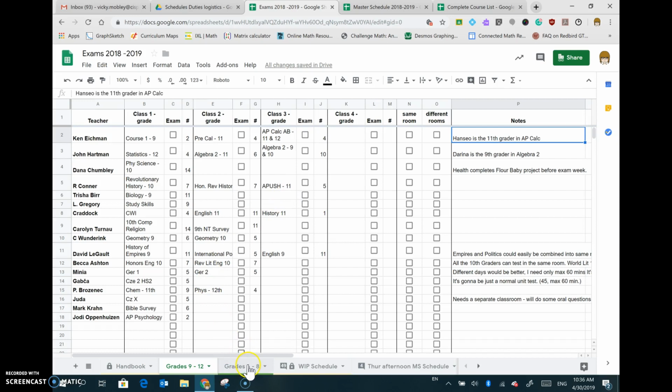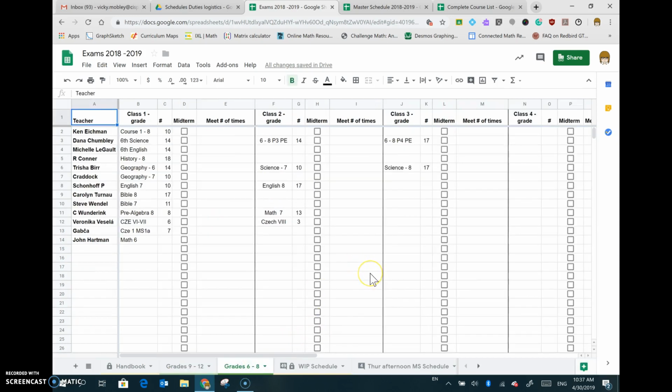Here's the bigger one. This is grades 6 through 8. For grades 6 through 8, of course, I need to know they have a different schedule during finals week. For instance, 7th graders are going to be gone all day one of the days, I believe it's Tuesday, not sure off the top of my head, on a field trip. So we have to create a whole other schedule for them that will have, whether they're going to have a midterm or not.